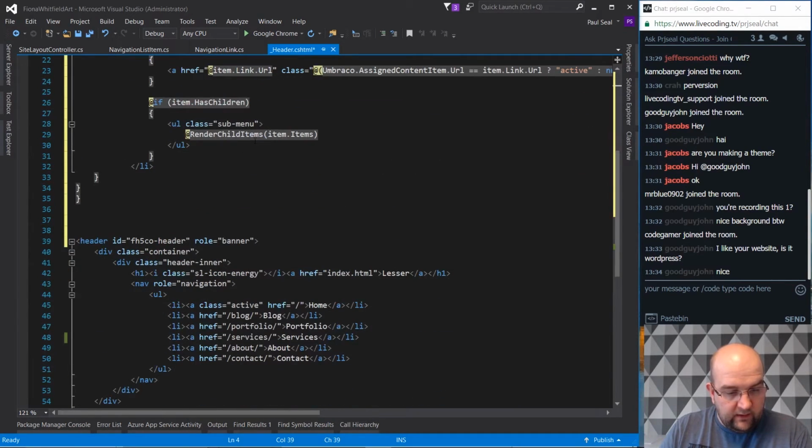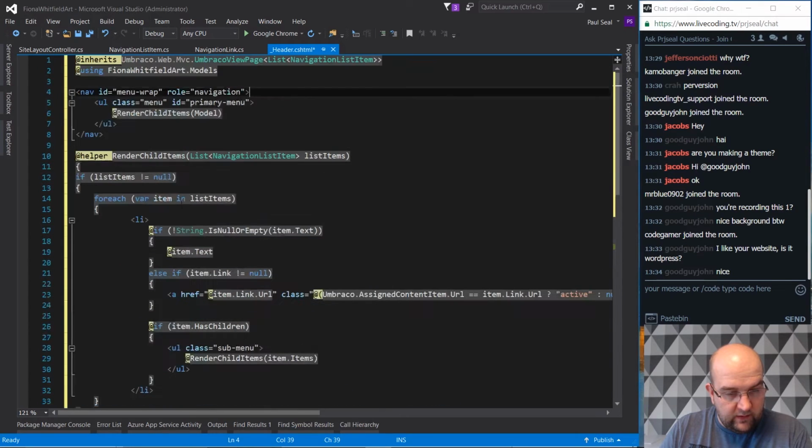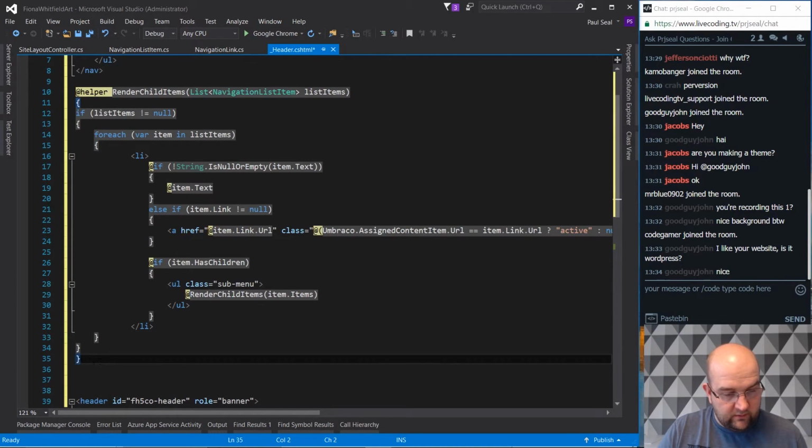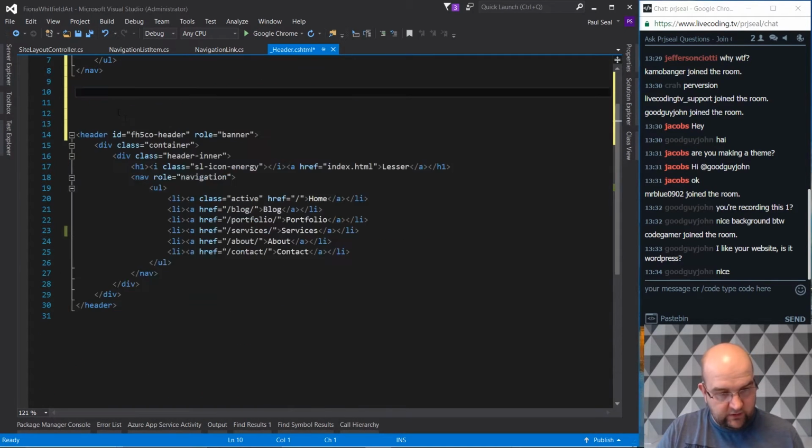Then we've got where it's calling the navigation here, role as navigation. Right, so we've got a helper function at the bottom. So this helper function can go down here.